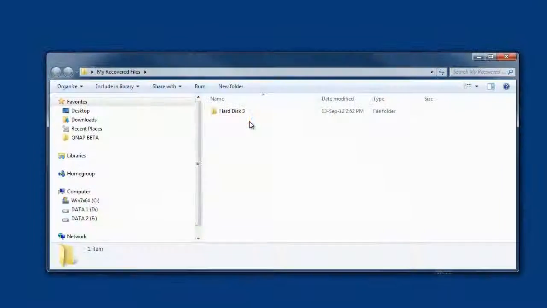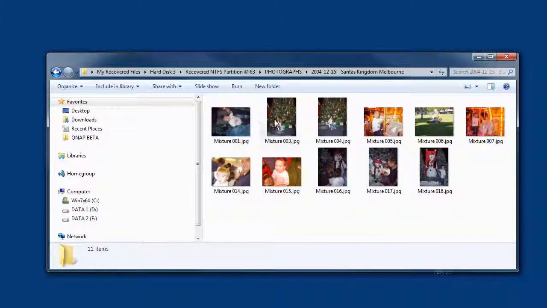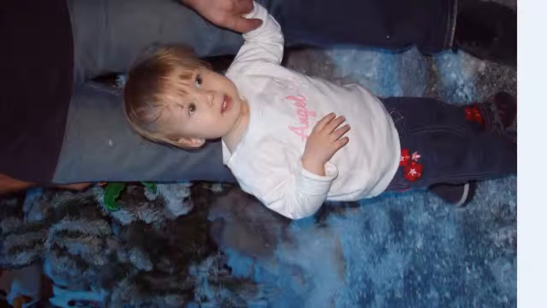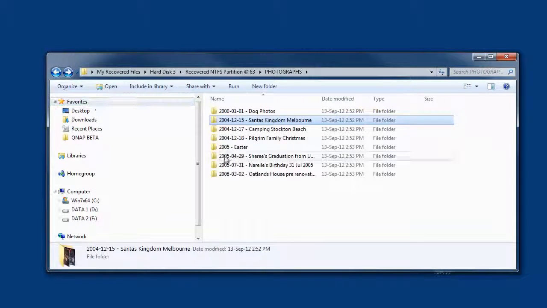Now when we go out and examine the contents of the new folder, we can see that the file and folder structure has been saved. It's best to go in now and test the files to be 100% confident that each of the files opens up perfectly.